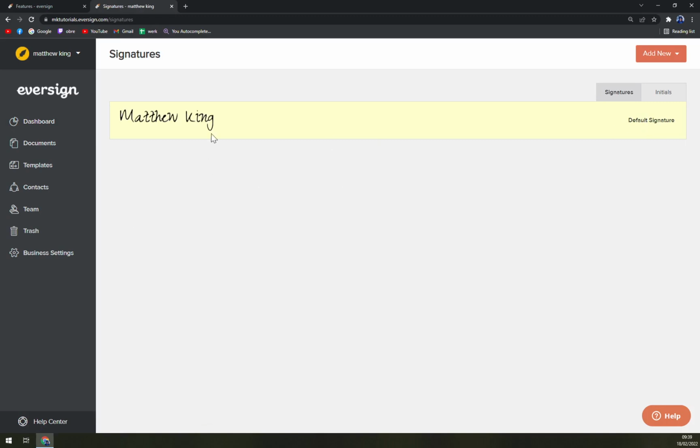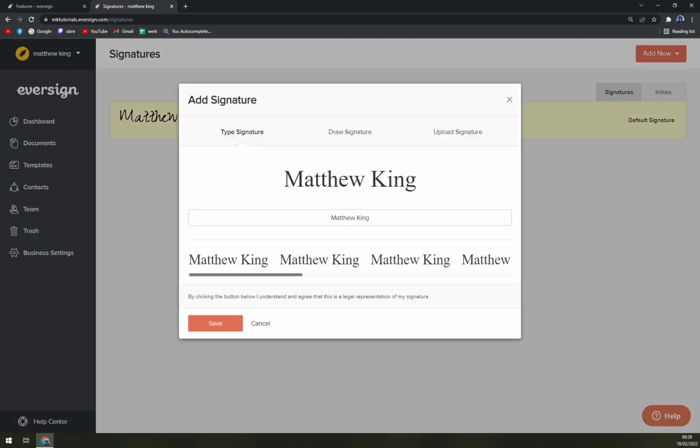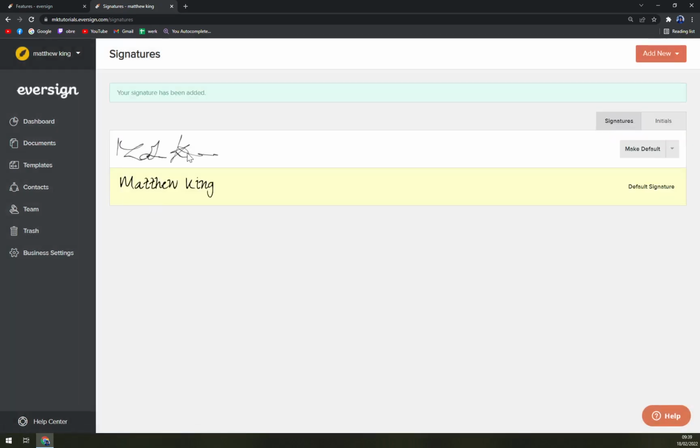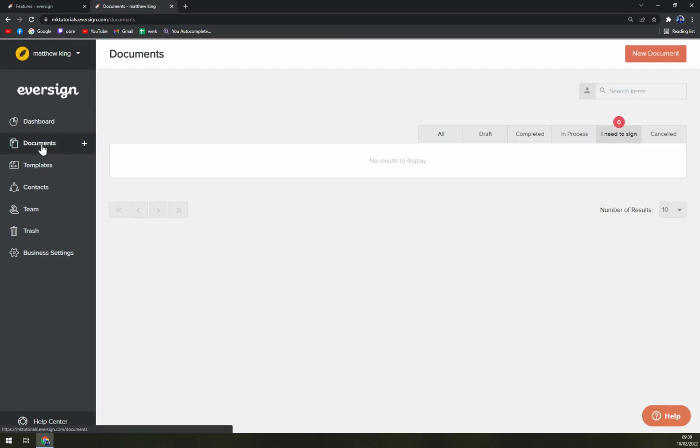For example, it's a default signature, but we can add a new one in signature. Type signature, Matthew King, or we can draw it. Let's go like this, Matthew King, and save. And as you can see, this is my new signature, and we can make it default. So in documents, actually, we are going to use the one that we used from Signable.